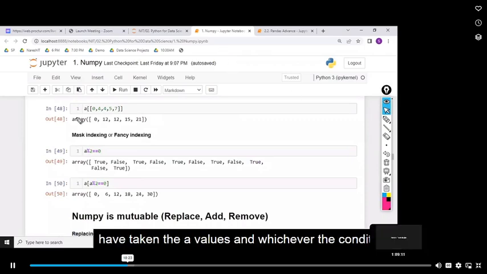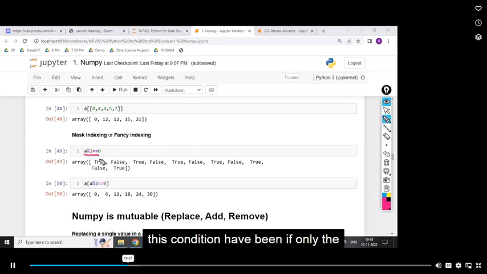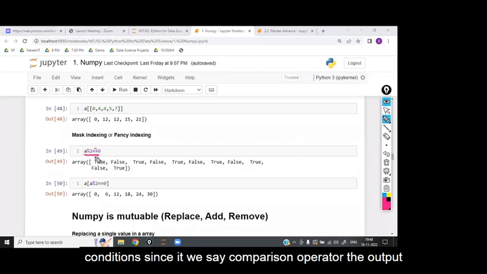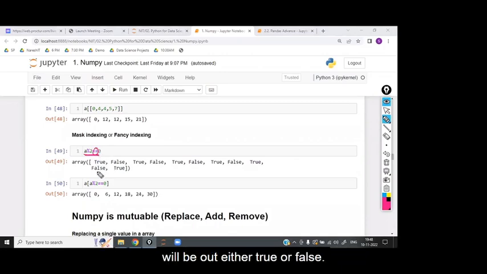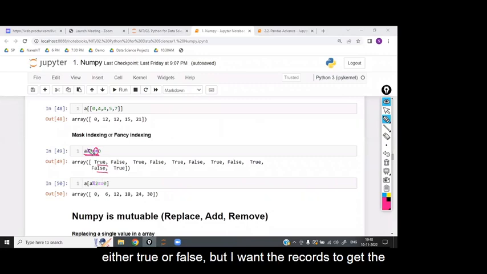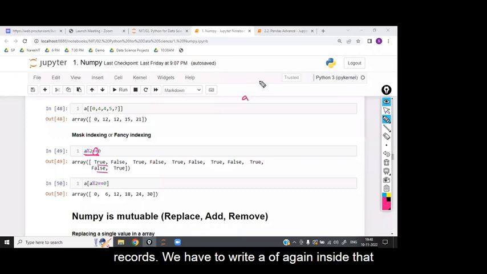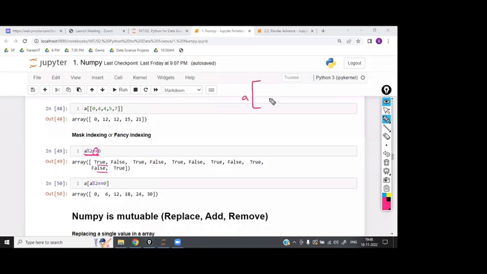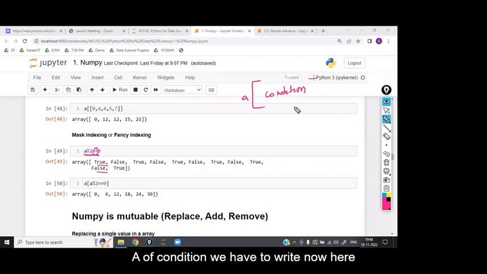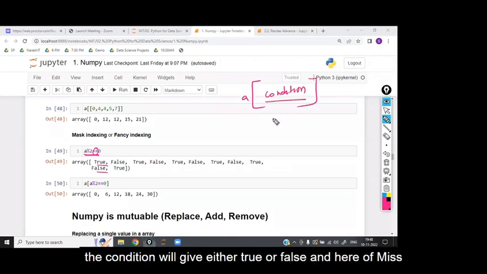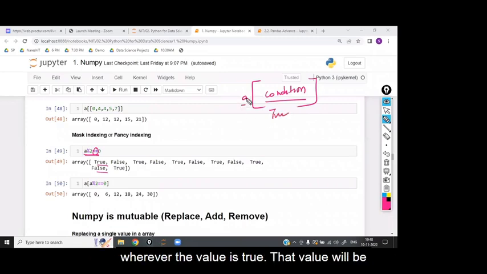So for example, here I have taken the values of A, and I have given this condition. If I write only the condition, since it is a comparison operator, the output will be either true or false. But I want the records. To get the records, we have to write A of the condition, again inside. The condition will give either true or false, and A of condition means wherever the value is true, that value will be printed. That we have seen in NumPy.